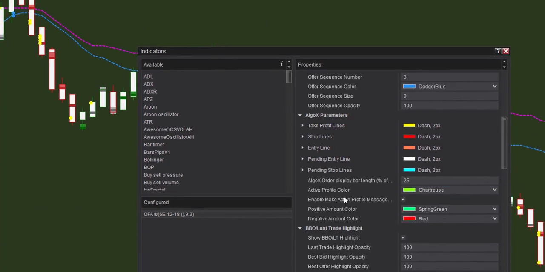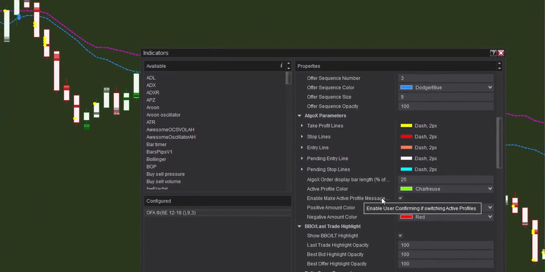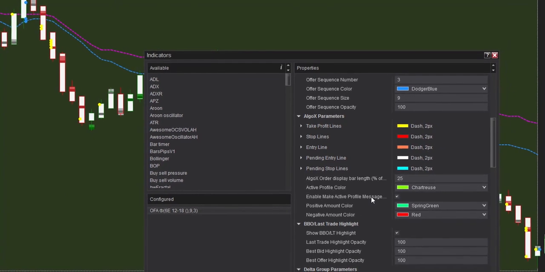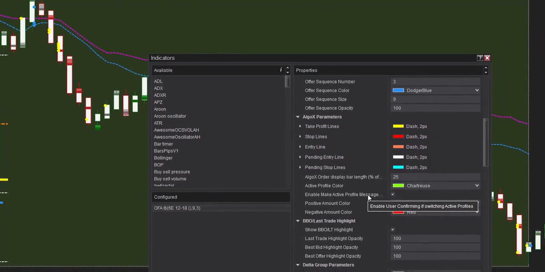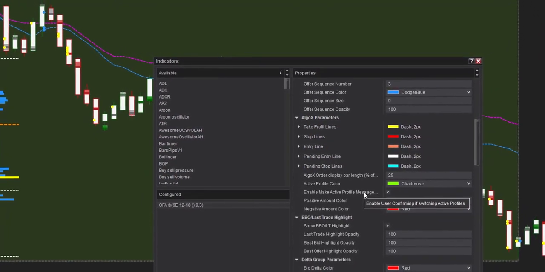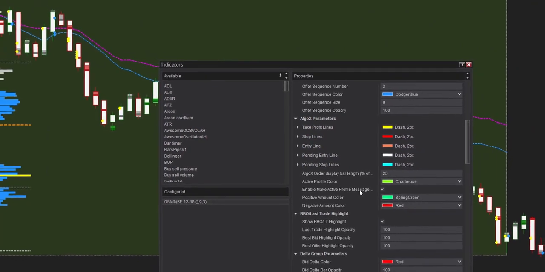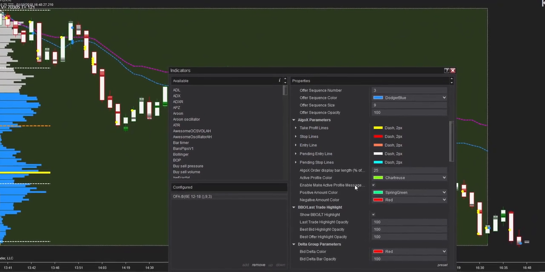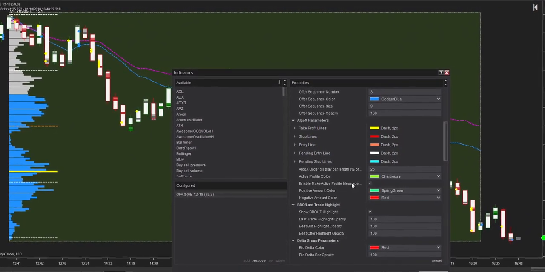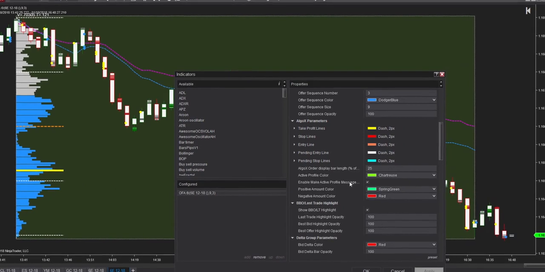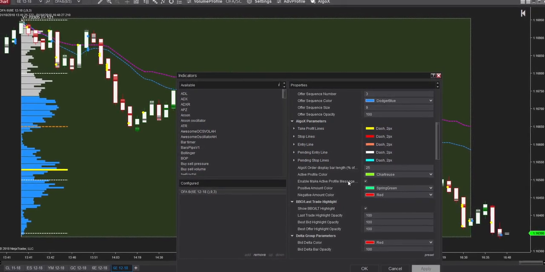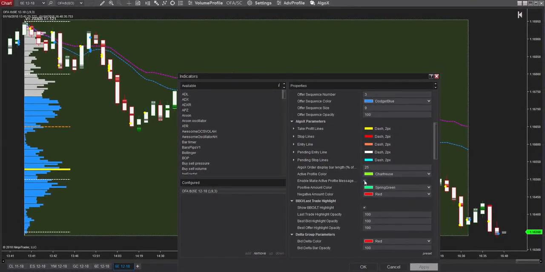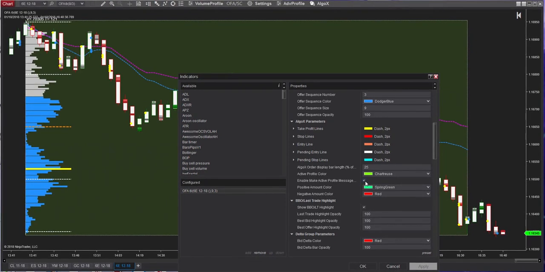Additionally, there is an enable make active profile. What this does is when it's enabled, it triggers a pop-up box when a user wishes to add another active profile to another region of the chart. We can only have one active profile on a chart at a time, so this manages a process of switching one active profile to another active profile. If you do not want to see the confirmation box, you can set this to unchecked. This again is covered in the document, and I will illustrate this in an example following this.